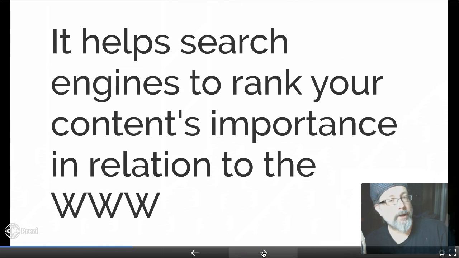And second, it helps non-humans, in this case search engines, to analyze and rank your content in relationship to all the other web pages on the World Wide Web, so that when somebody searches for content that you have, search engines, if they can visit your web page and you've got it organized in a way that it can understand, actually go, oh, there's content about this here.